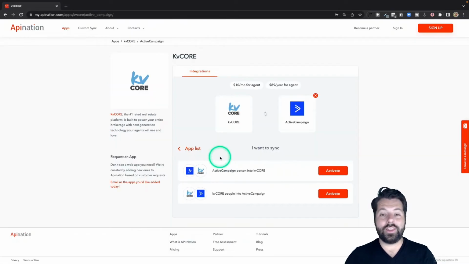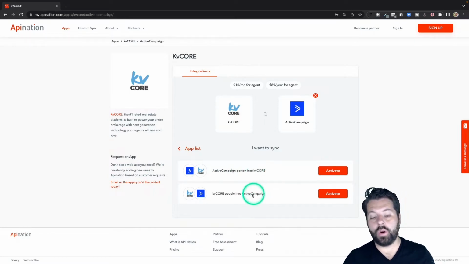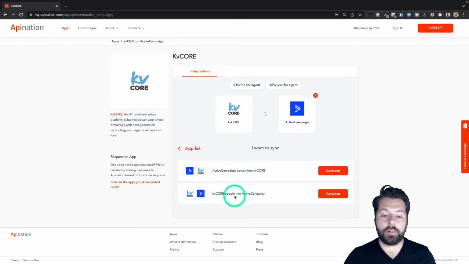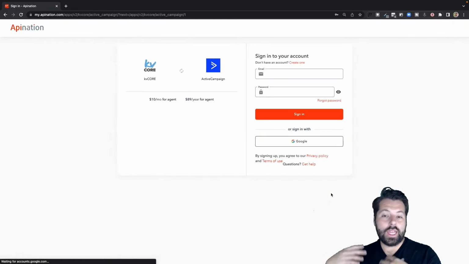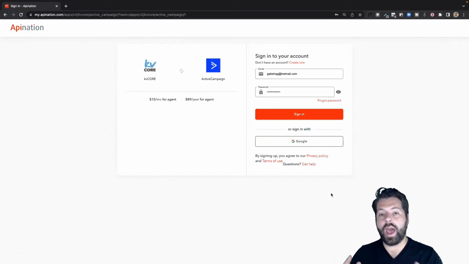And here you can see there are two syncs available. I can sync ActiveCampaign into kvCORE, and I can sync kvCORE back to ActiveCampaign. I'm going to start with this one, get all my kvCORE leads into ActiveCampaign so I can put them on drip campaigns, send out email newsletters through ActiveCampaign.